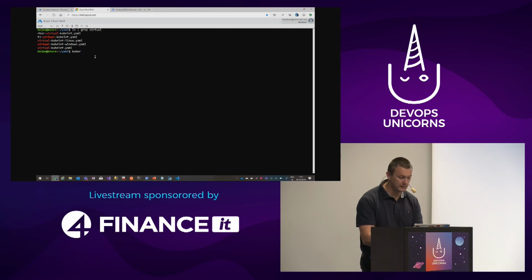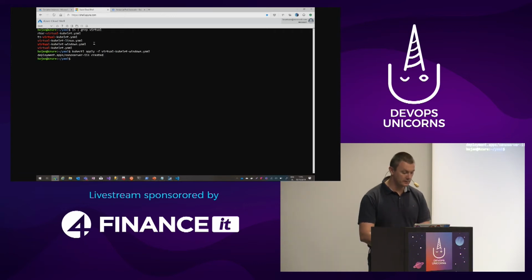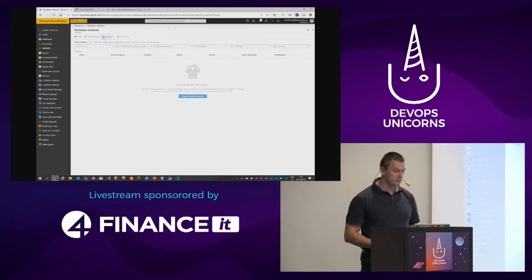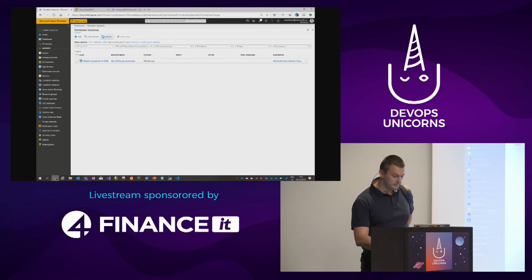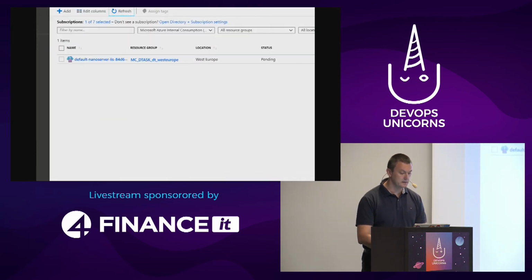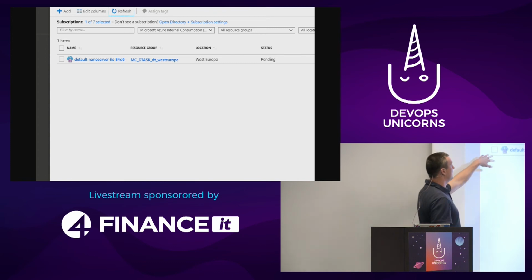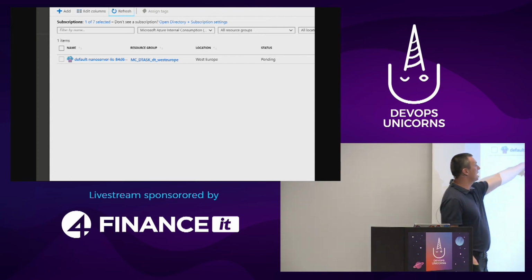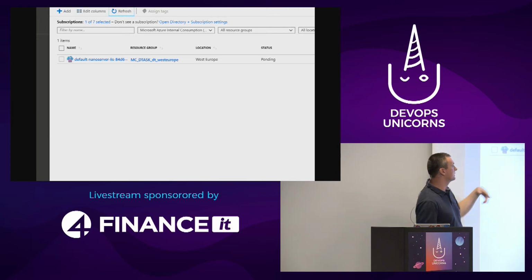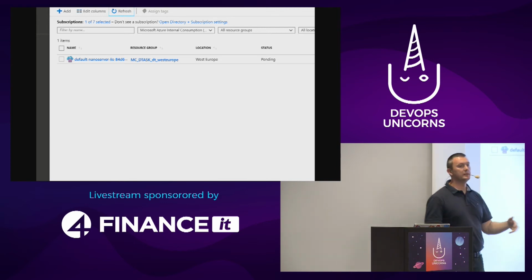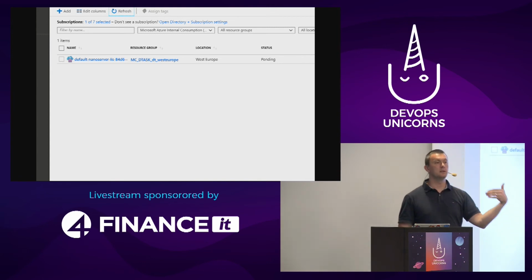First, I will say kubectl apply -f virtual kubelet Windows. So I'm running Linux, Windows. If I go here and refresh, you will see that something is happening behind the scenes. Here you see that I have something running in a specific resource group, which is called MC_ and so on. It's a resource group that is created by AKS behind the scenes, where all the virtual machines are inside. It's hidden from you, but you can access it. You can do whatever you want. But the problem is it will go, bye-bye.